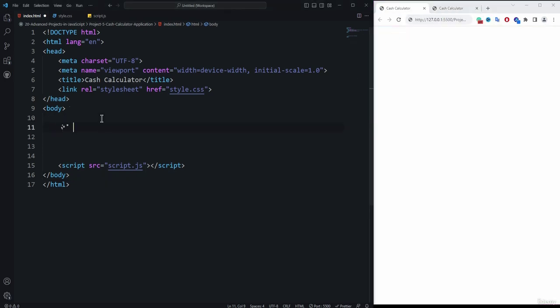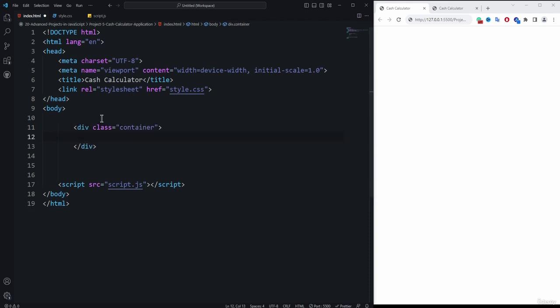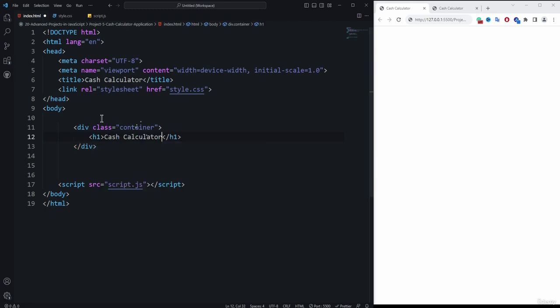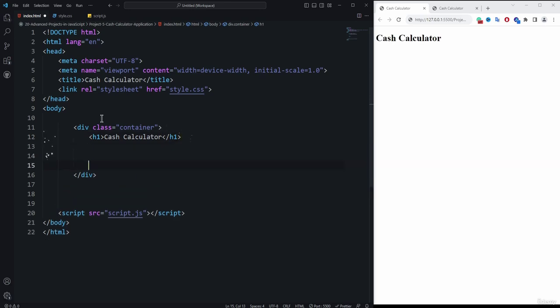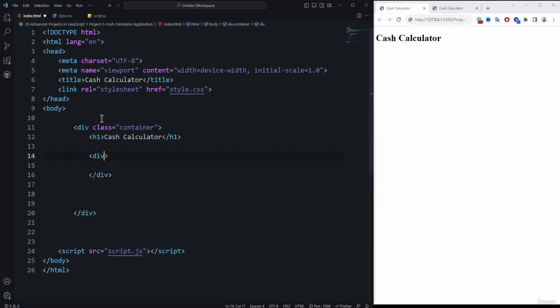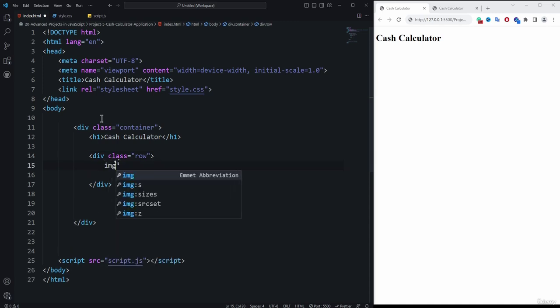So the first thing is we need to use the container, and inside of the container we need to provide the h1 element, not h2. It is the h1 element, which is for the heading, like cache calculator. And inside of that we need to provide a division. To that div we need to add the class row, and inside of that we need to provide the img with the src, and then we need to provide the image.